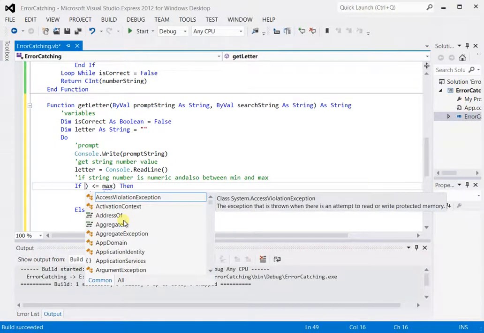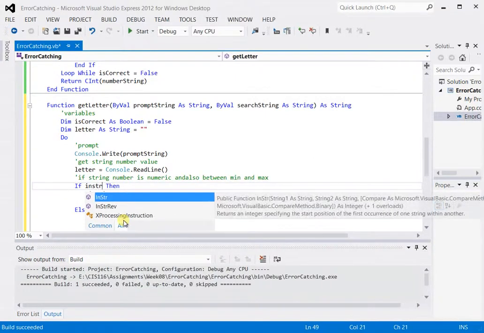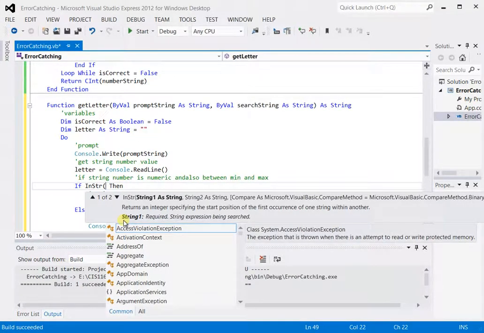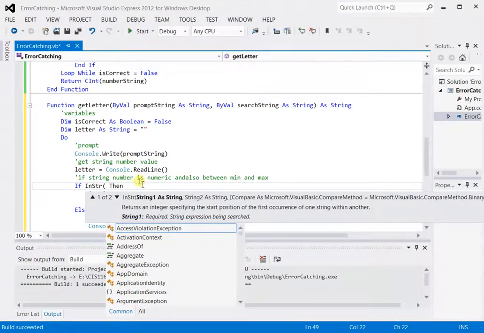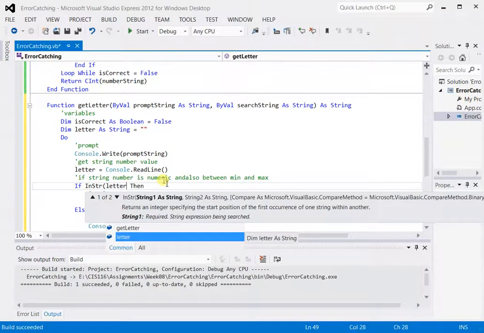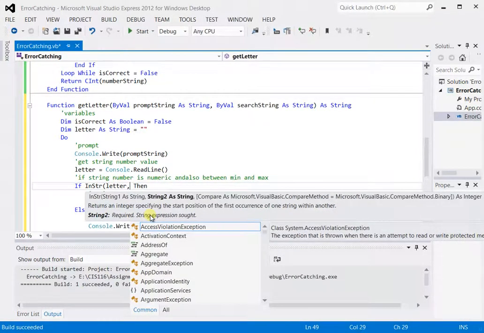string. There's a cool little function called InString. INSTR, like that. InString says is a value within this. The first thing you want to put in there is the string expression to be searched. So we're going to search that. That's going to be our letter. And then the second thing we want to do there is what it's sought.